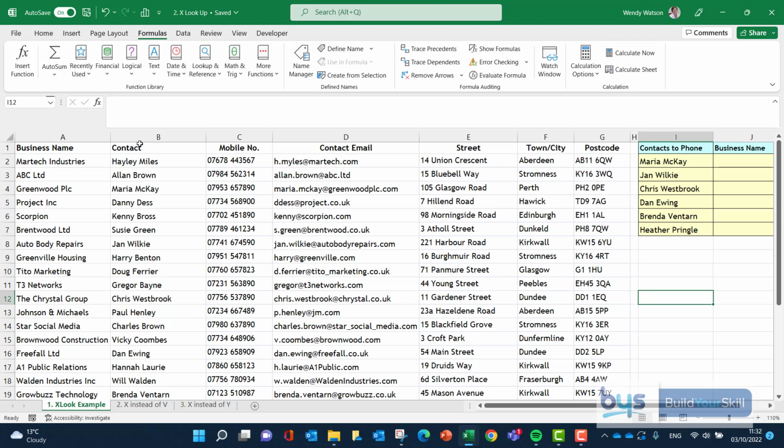Our lookup value is the contact, and for some reason with a VLOOKUP in Excel, it can't look left, it can only look right. So we'd either have to move the business name, move that column to the right of the contact, or you're going to get an error message. But instead, we can use the X lookup. It's a reasonably new feature in Excel, and it means you can look left or right. So let me show you how to do that.